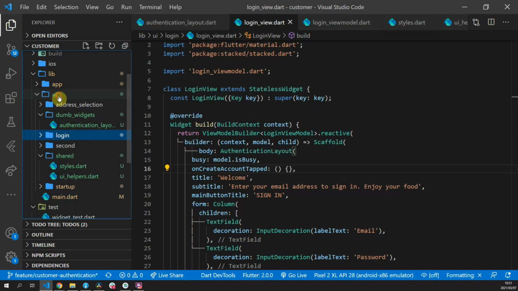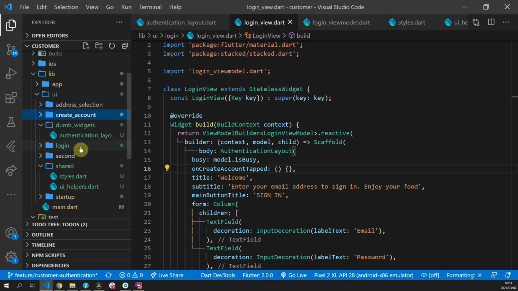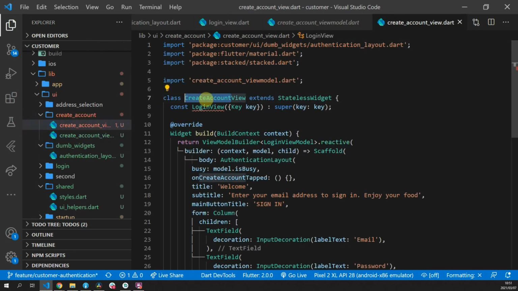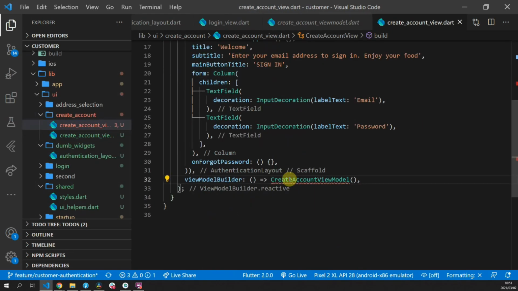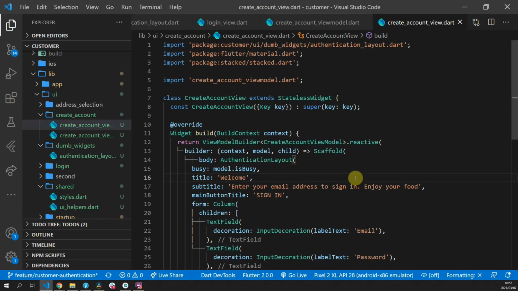Then we can copy and paste the login folder inside of the UI folder and change it to create account. Then we'll change all of the view names as well as the class names to reflect create account instead of login view. We'll keep the is busy there. We'll remove the on create account tapped property being supplied.